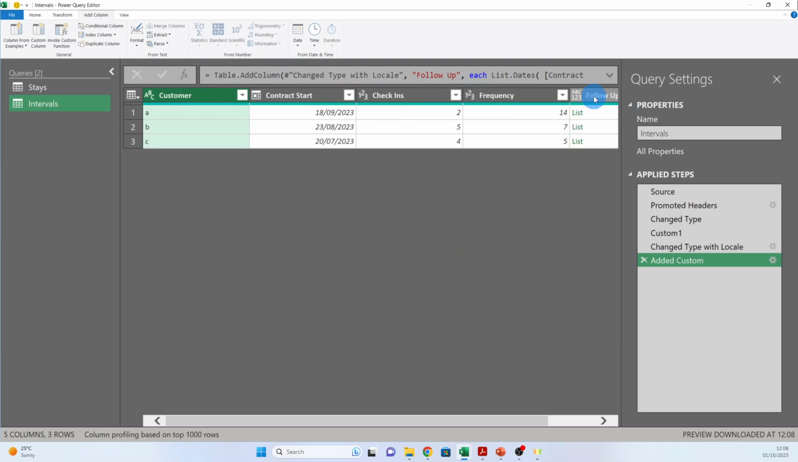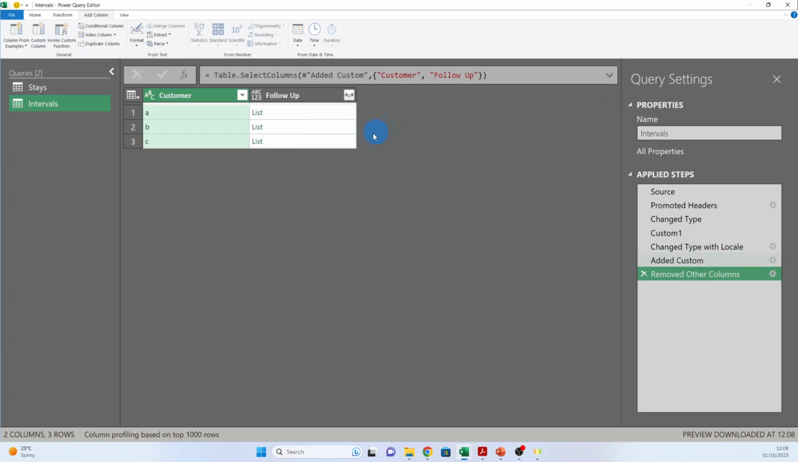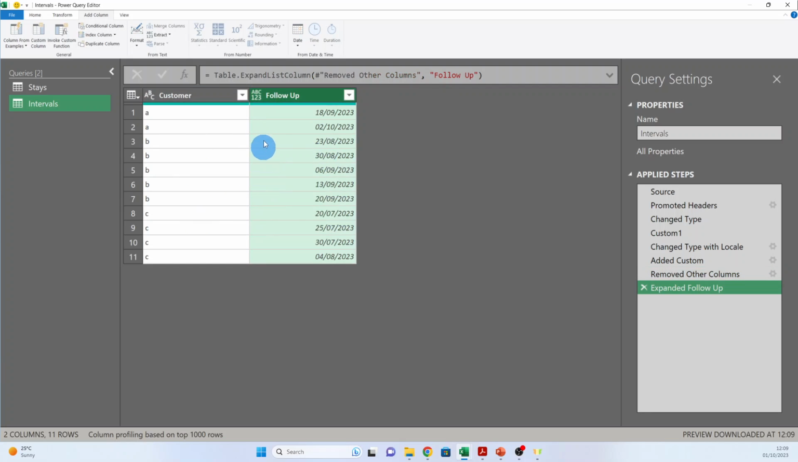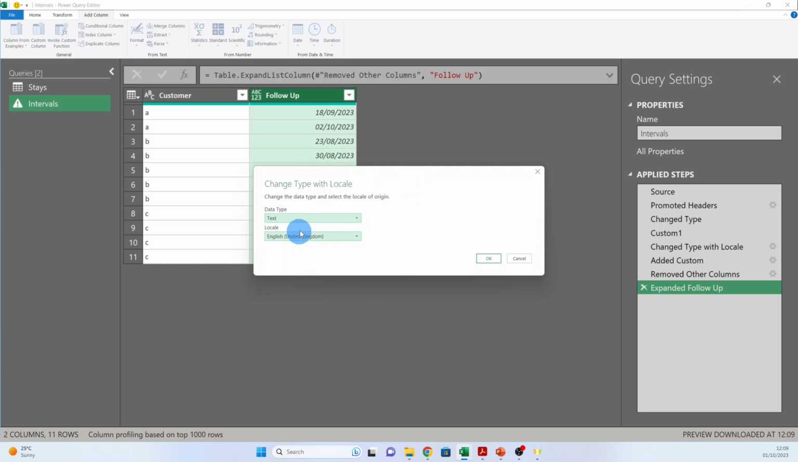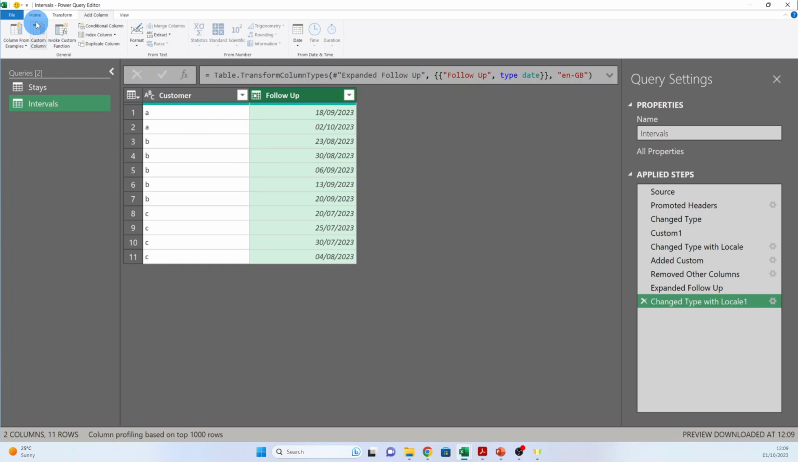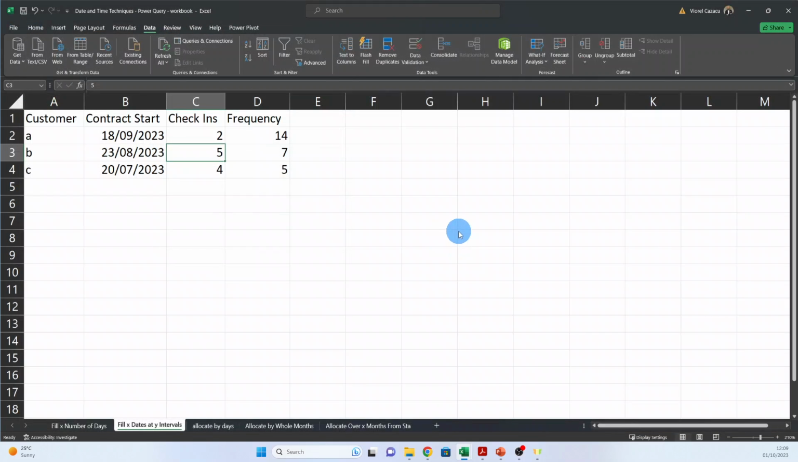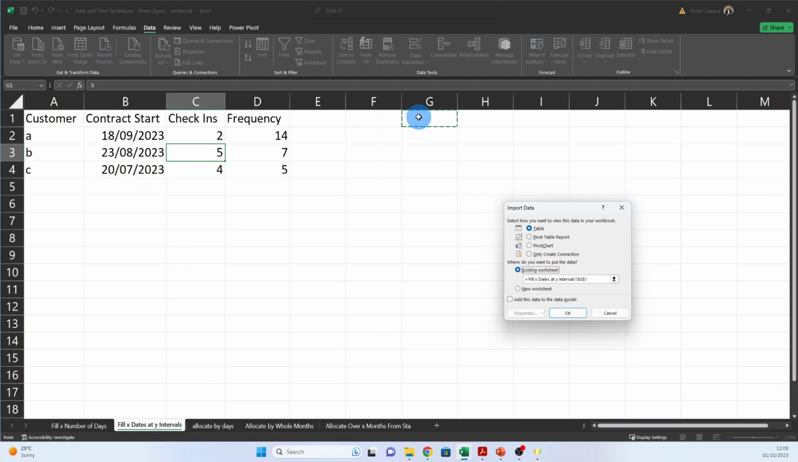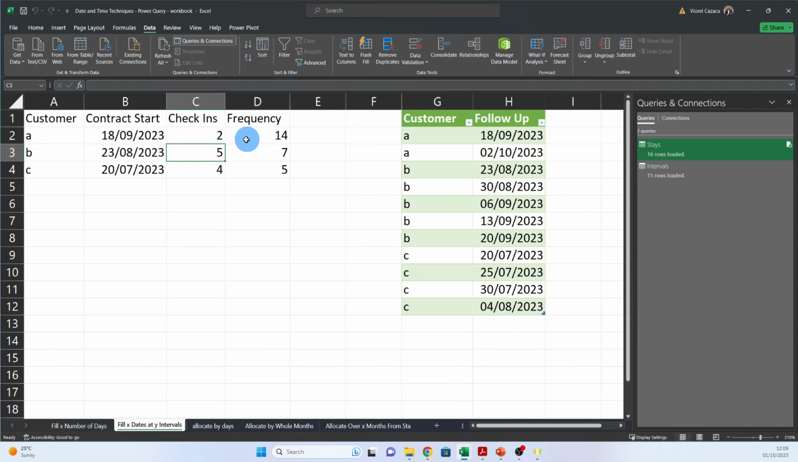We now need only the customer and the follow-up, so remove other columns, and now we expand the follow-up list into new rows. Okay, and we will set the type using locale to make sure we have the correct date format, United Kingdom. Okay, and that's all. We go to home, load to, existing worksheet, here, and we have the correct follow-up. C, for example, starts on 20 July, has 4 check-ins at 5 days interval.